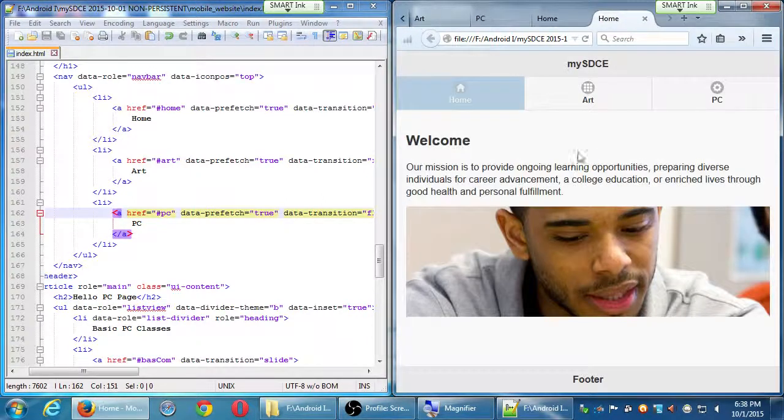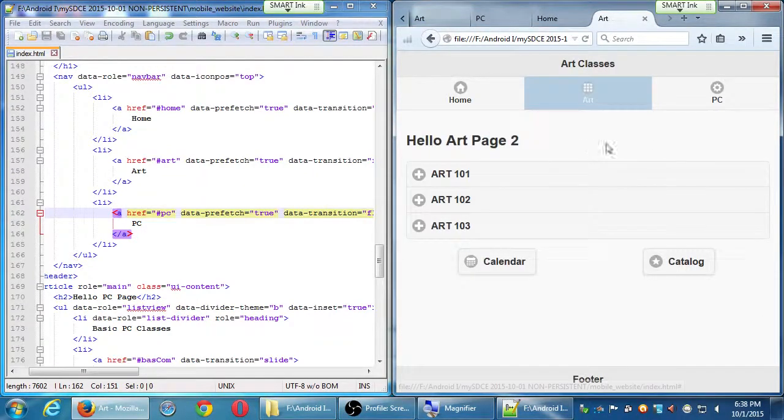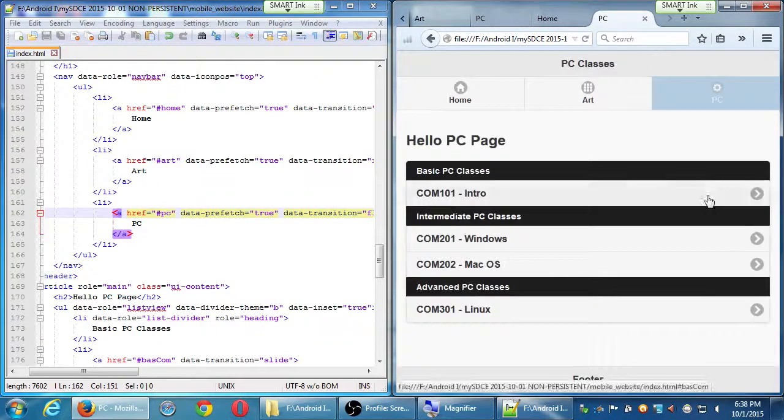So, just to test it on the home screen, home is deactivated. Go to art screen, art is deactivated, and go to PC, PC is deactivated. Eventually, of course, we'll edit the colors. We're going to get tired of these colors. You may already be tired of them. We're going to edit these colors, of course, a little later.